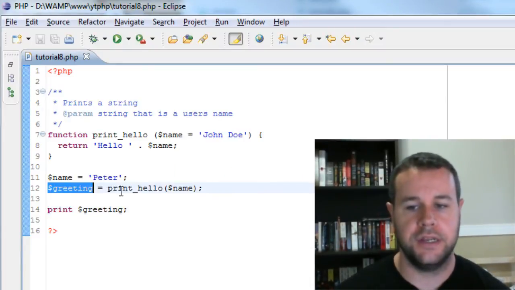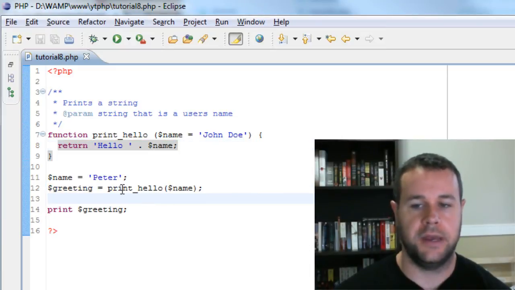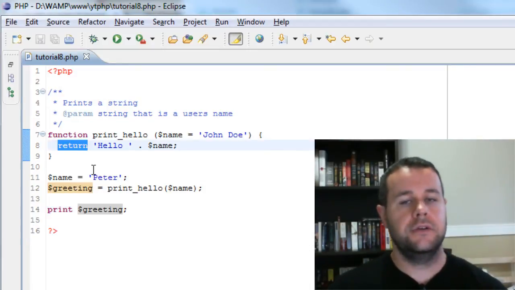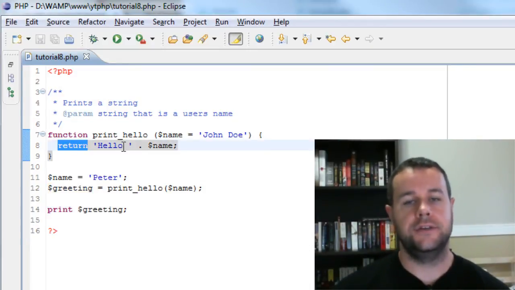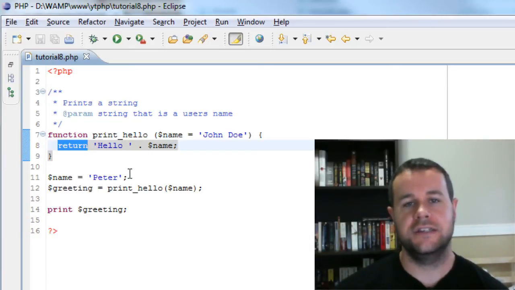What's happening here is greeting is actually capturing the returned value hello, and it's coming back to me that way. And then I'm able to print that. So returning a value is one way that your function can do something and hand that something back to a variable or the rest of your code. The other way that you can do that is actually change the variable that's being passed in.